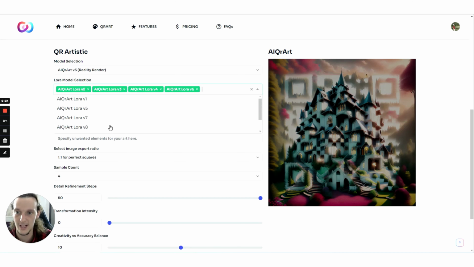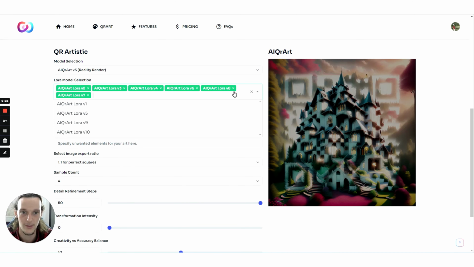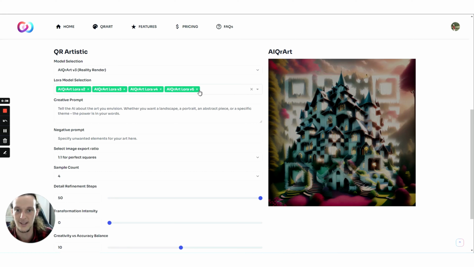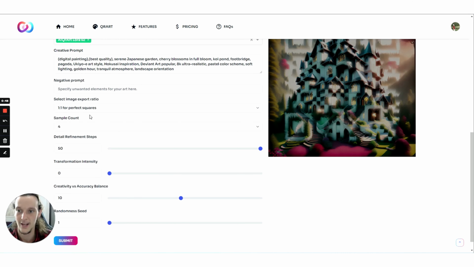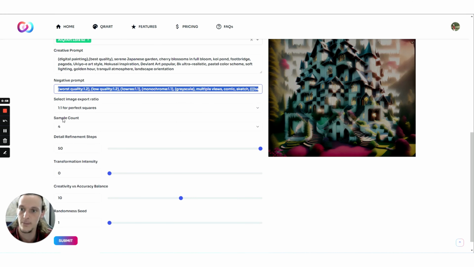For this, you can select as many as you like, but just for this video, we're going to just select version 2. We're going to enter a pre-made creative prompt for a Japanese garden cherry blossom, and we also have a pre-made negative prompt which we're going to enter to avoid the AI including any of these features into the image.